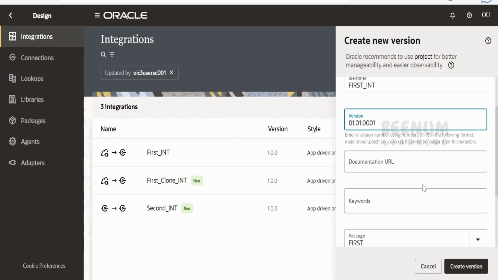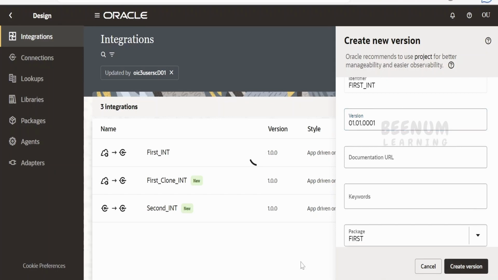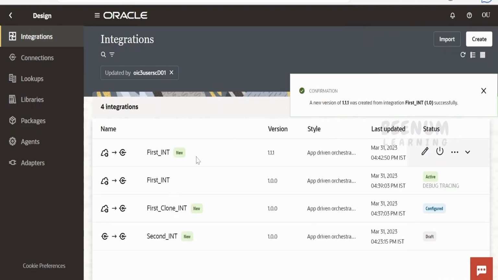Now in this case, I'm making a minor change as well as some mapping changes. So I'm giving 1.1.1 and click on create version. So if you see, it is reflecting over here under the versions. So our new version is 1.1.1.